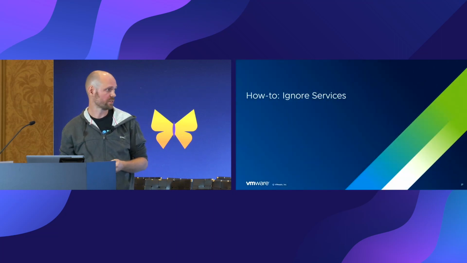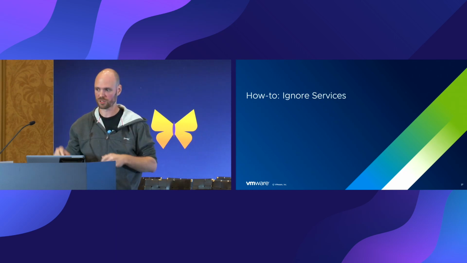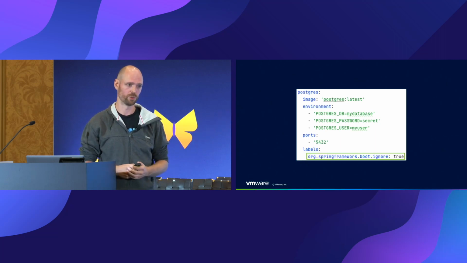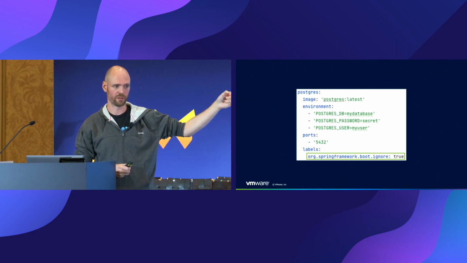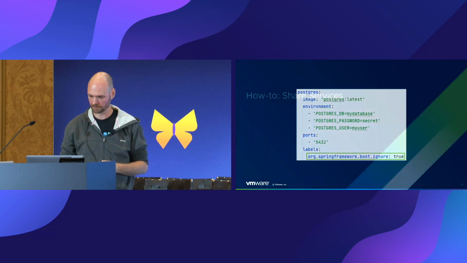How to ignore services. For example, you have two Postgreses and one is the master and one is the replication. And you want to ignore one of those because by default it binds against all the services which it can find. Just put the ignore label on it and Spring Boot will leave it alone. It will still run Docker Compose up and Docker Compose stop for you, but it will not bind against it, so it will not create any configurations for that.